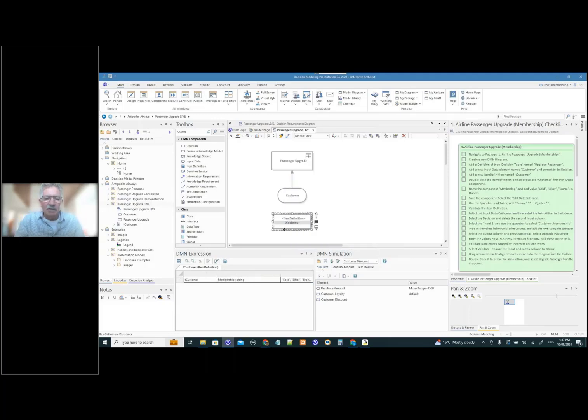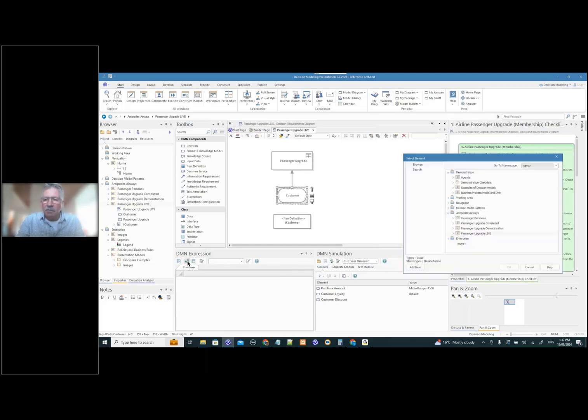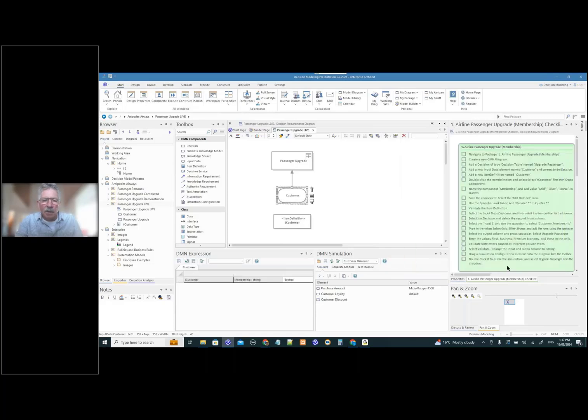Now we need to connect this item definition to this decision. I simply choose the one that I want: passenger upgrade, item definition. You can see that it's got the membership there, but I want the T customer, the whole thing. So I've set that up. And you notice that it's come through as bronze as the default because that was the default.